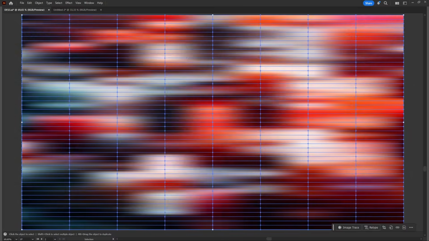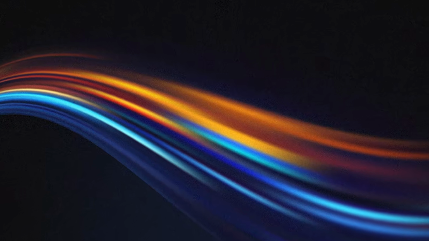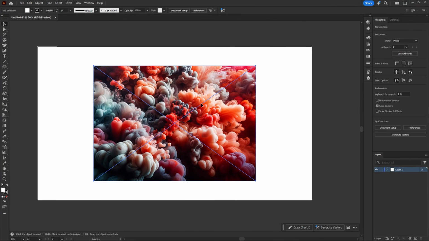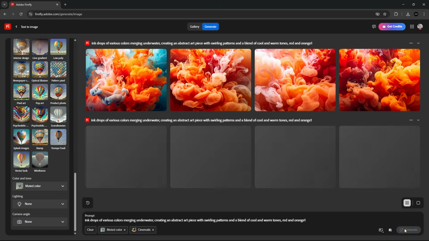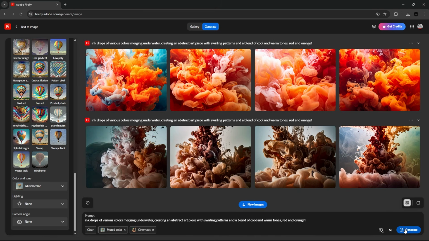In this episode, we are still playing with the gradient mesh, but this time we are pushing it further to explore unexpected shapes, abstract form. Let's create together. To start, you'll need an image. You can use any abstract photo you already have, or you can generate one using Adobe Firefly. That's what I did here.